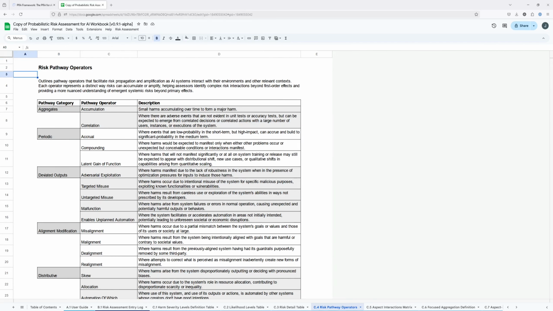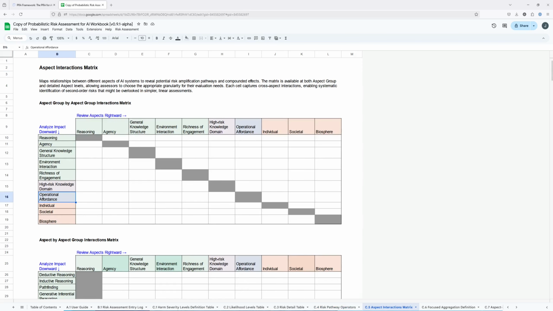Risk pathway operators aid assessments that consider how risks propagate and amplify as AI systems interact with their environments. The Aspect Interactions matrix helps assessors consider second-order interactions between aspects of AI capabilities and their environments.